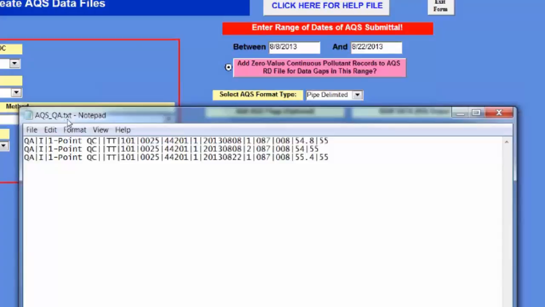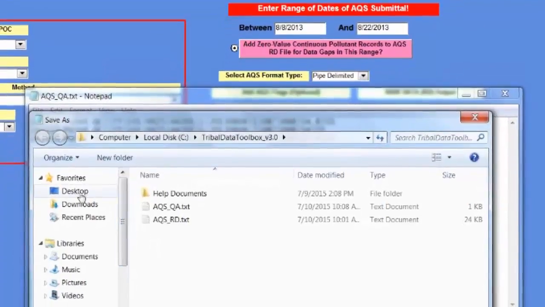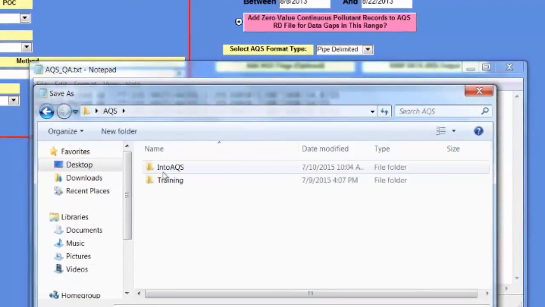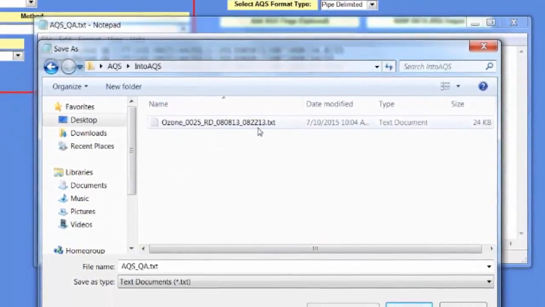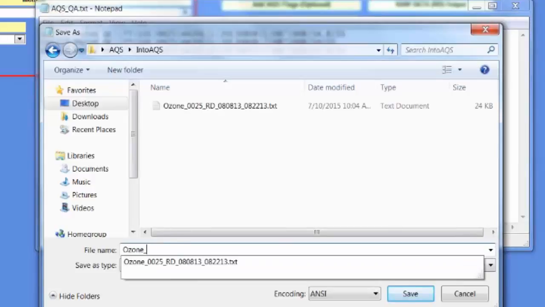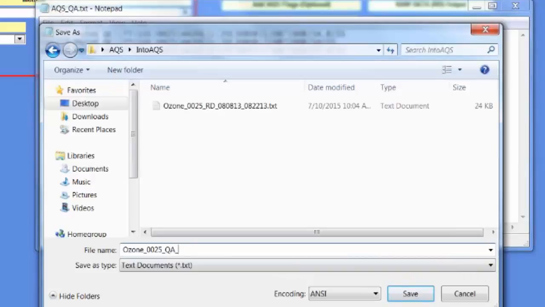So what that means, again, is that every time you generate one of these, the toolbox is going to overwrite your previous one. So you want to save it somewhere else. So I'm going to do File Save As, and I'm going to go into my desktop, which is where my folder is for these AQS files. And then I'm going to go into AQS, and you'll see here's my ozone one for my RD file that I just generated. Now I'm going to generate my QA file, and I'm going to use the same naming convention. So I will enter ozone, and then underscore 0025. But this time it's not an RD file, it's a QA file. And now I will enter my date range.